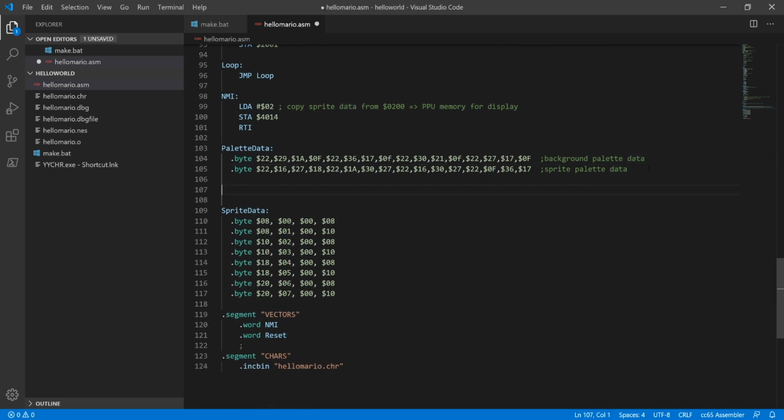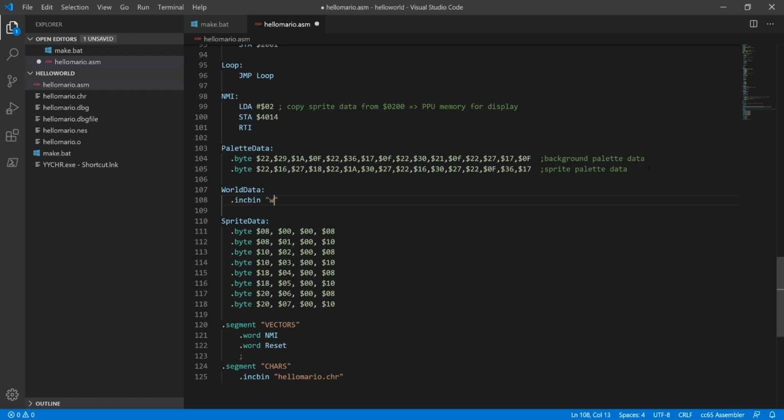So we're going to import the file called world.bin by typing in .incbin or include binary world.bin. It's similar to what we did with the hello mario.char file below. Just this is the world data and not the character ROM data. I forgot to mention, if you want to download the world.bin file to follow along at home, be sure to download that from the link in the video description below as well, and place that into the folder where you've got your Hello Mario, now Hello World test project.